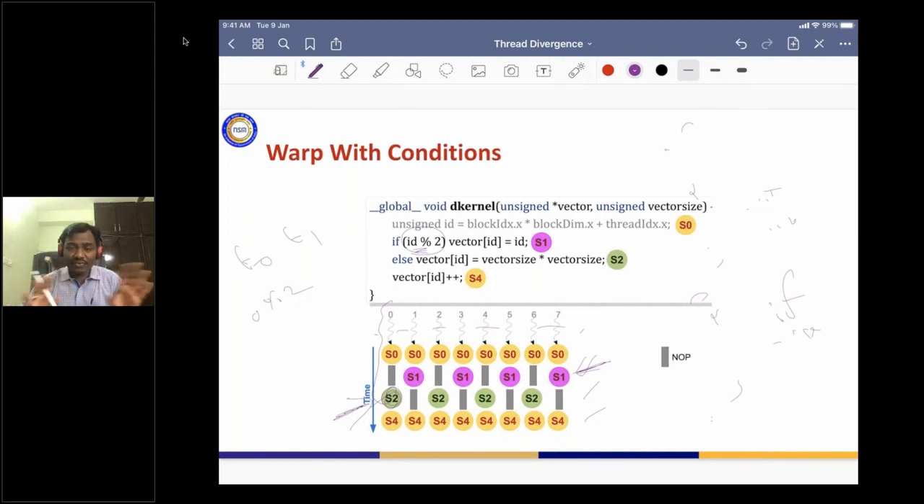If this if-else condition is not there, typically if there is a single statement, all the threads can execute that single statement within 1 unit of time. But because of this thread divergence, the 32 threads within a warp wanted to execute a single instruction on multiple data items in one single time unit, but because of this if-else condition, they are diverging. What is the main lesson? We try to avoid this thread divergence.